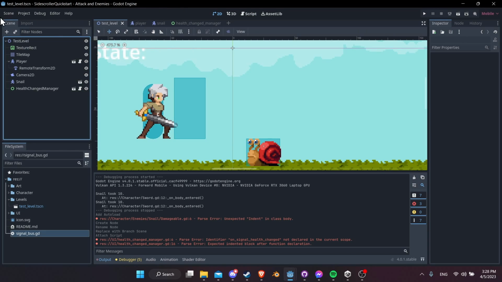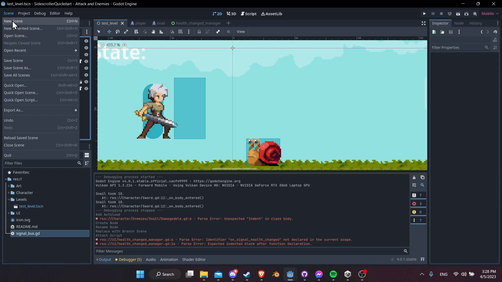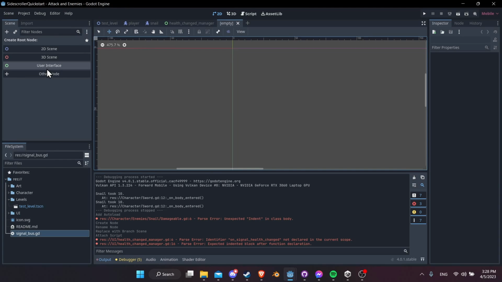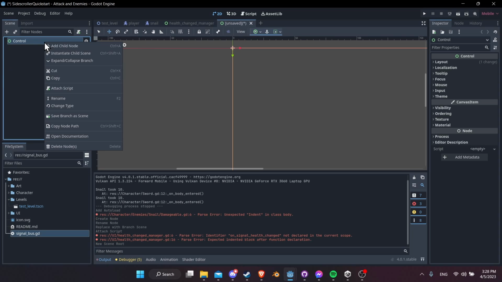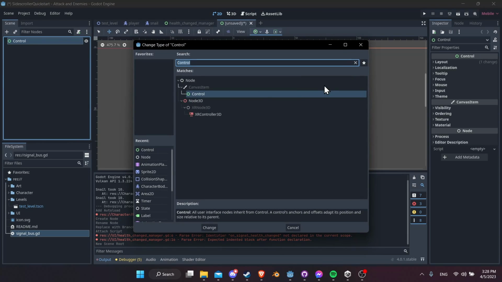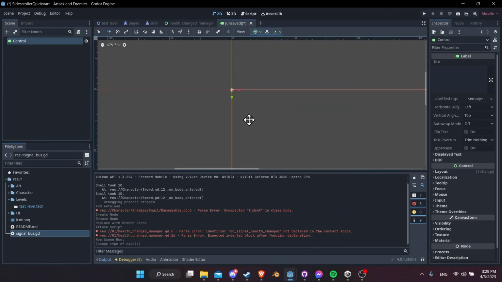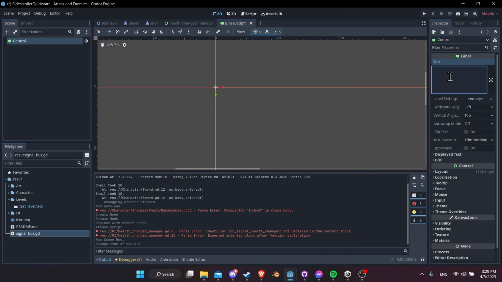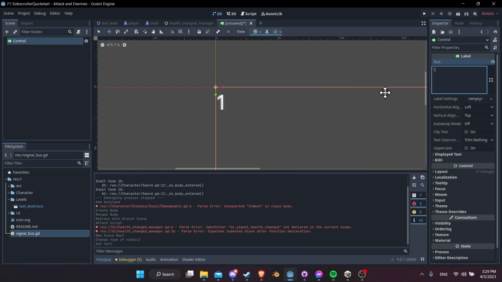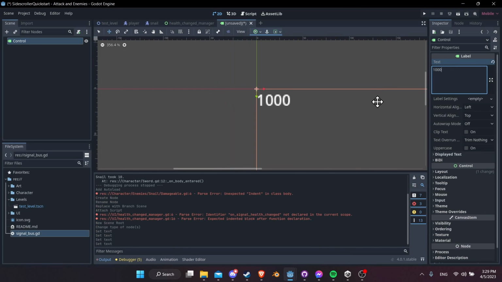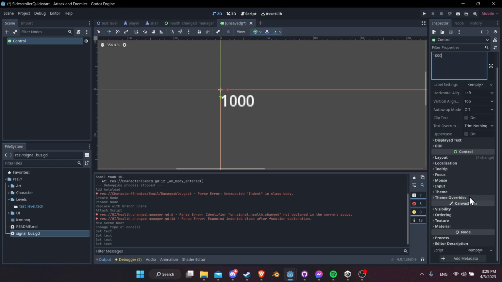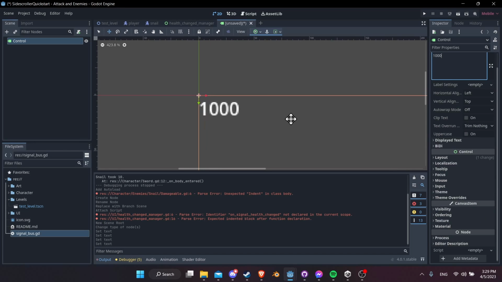So let's create another new scene in our project. I'll go to scene, new scene, user interface, and I'll right click here and we'll change the type to label. So when you just want to show some basic text on a line, label is a good way to do that. So let's change it to that. And we could have some demo numbers here, such as, just typing in 1,000. Of course, with a label, you can give it themes and change its font and all that good stuff, but that's going to be for another video.